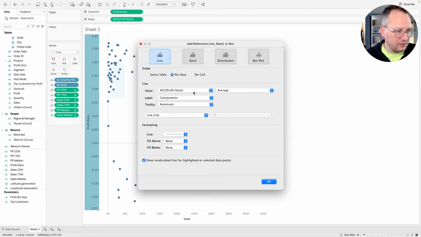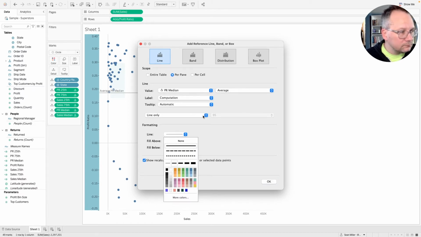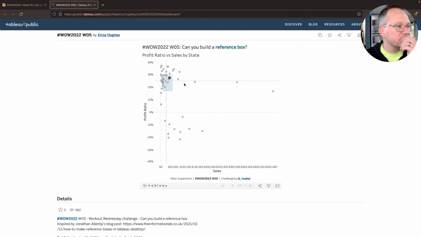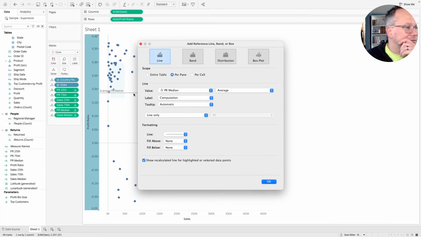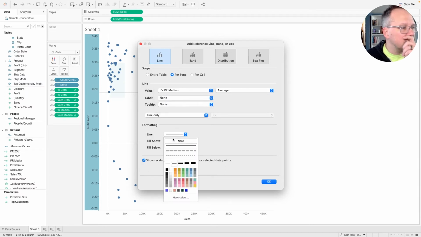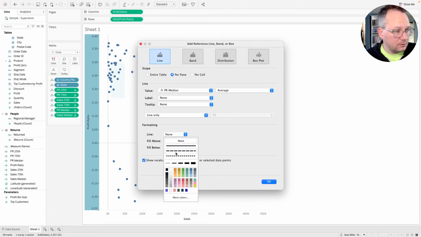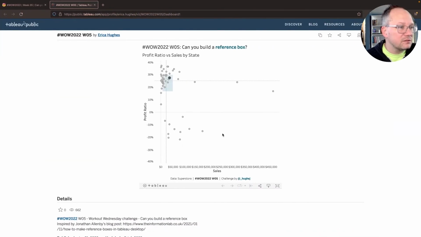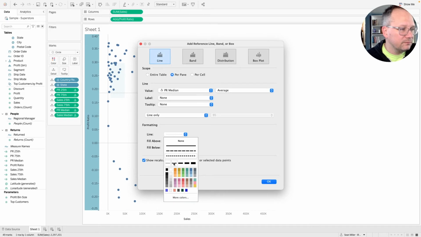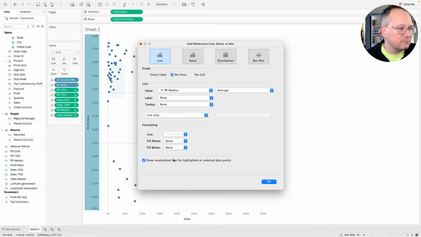Add a reference line for PR median. That doesn't look right though, does it? Ooh, I bet you I know what it is. I bet you this is dotted. And it looks maybe a little bigger. Yeah, that looks good. All right.